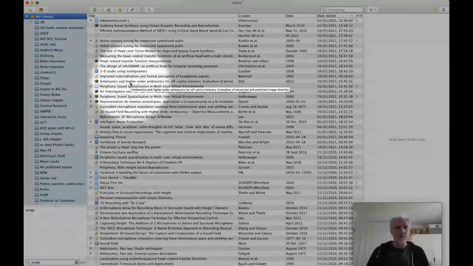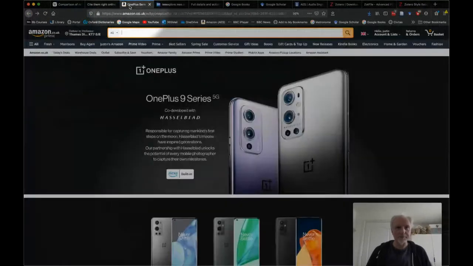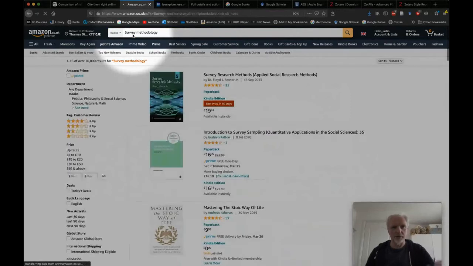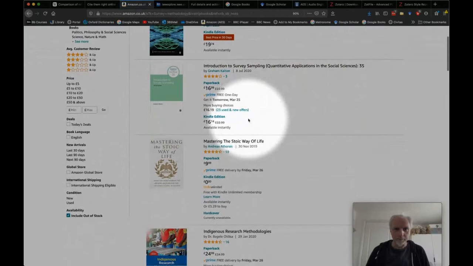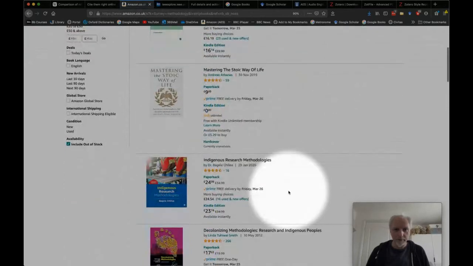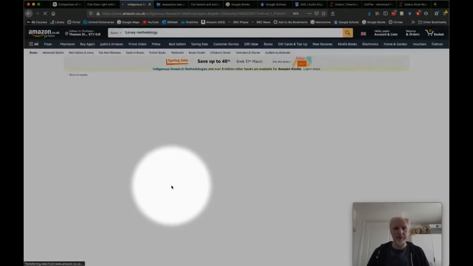Let's go to the browser. Firefox for this. So first of all, let's try Amazon. So here's Amazon. Now, if we go to Amazon Books, which is a good place to go, we like books, and we'll find a book that is on something like, let's say, survey methodology. Let's see what it throws up about survey methodologies. Okay, so all kinds of things here. Indigenous research methodologies. That sounds interesting. Let's click on that.